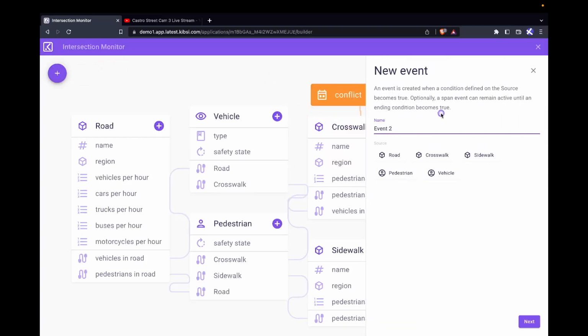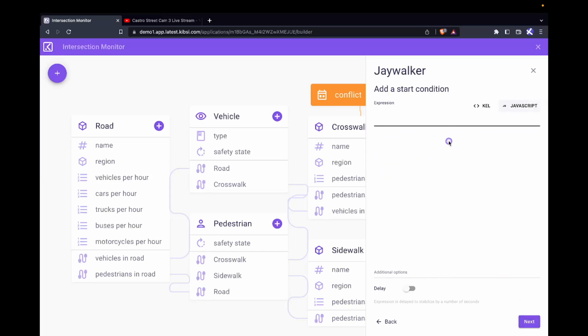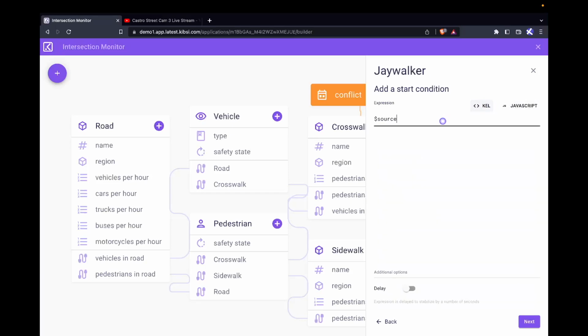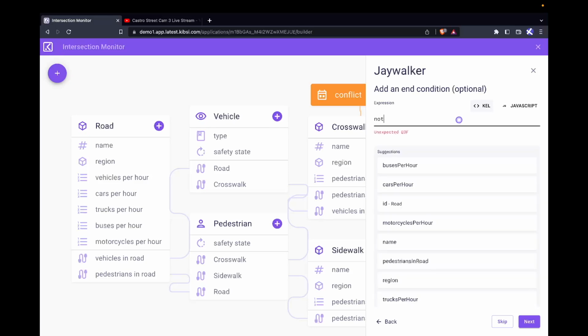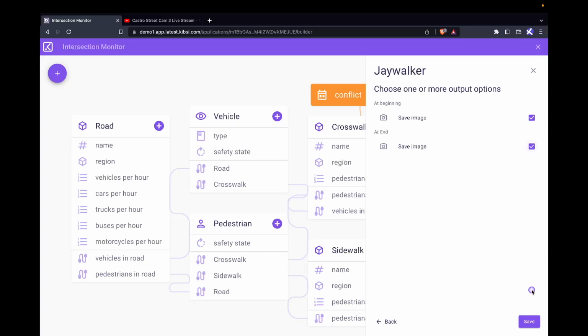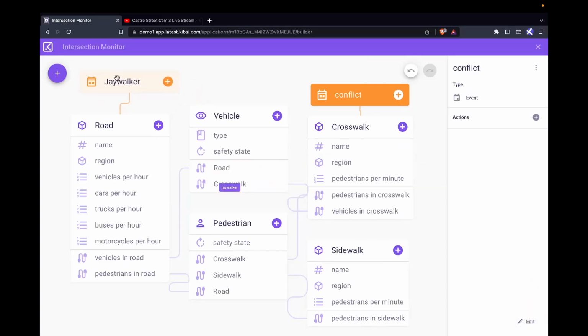To trigger an event for our jaywalkers, again, click the plus sign and choose the event item type. Name it jaywalker, choose the road item type as the source. For the start condition, click CEL and enter $source.pedestrians in road. This will simply trigger the event whenever the pedestrians in road relationship has 1 or more pedestrians in it and returns true. Like we did before, copy our expression, click Next, and then for our end condition, we can use not, paste our start condition in parentheses. This will trigger whenever the start condition is no longer true, so that is whenever our pedestrians finally get out of the road, and go ahead and save the event.